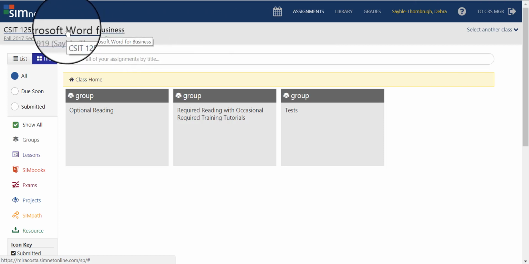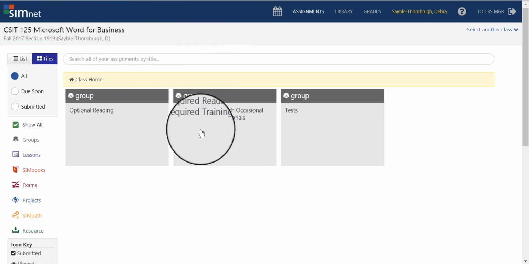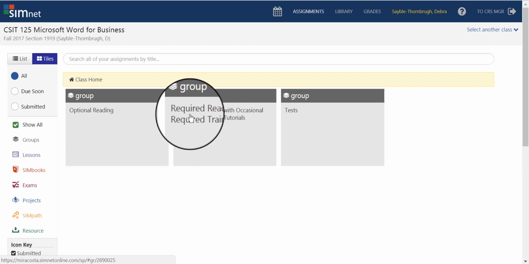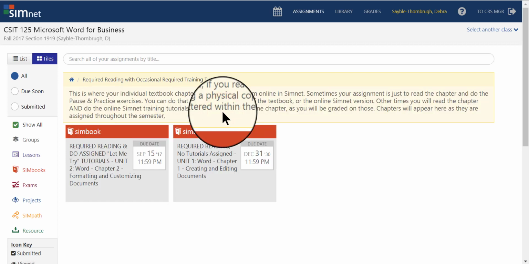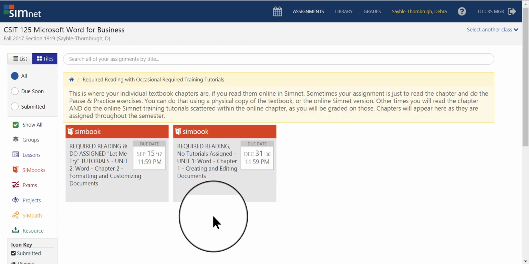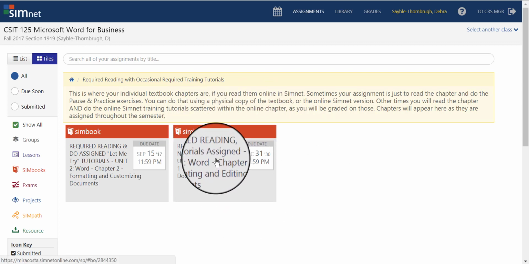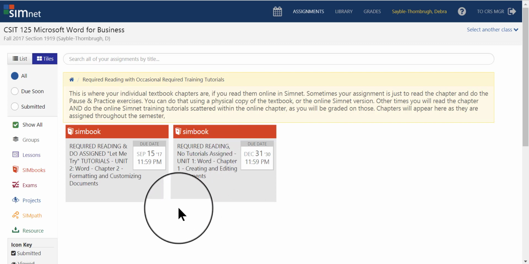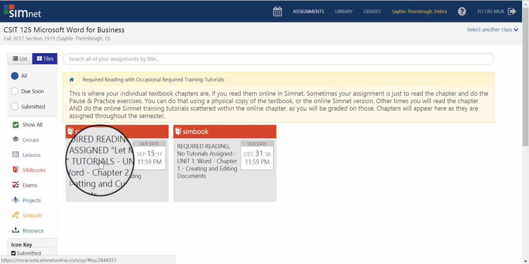Please make sure that you're in the correct class if you have more than one class that uses SimNet. You would go here to this group, Required Reading with Occasional Required Training Tutorials. Click into that group. You'll see the older first SimBook chapter here. This was chapter 1 that you should have read for the first week of class. Then the newest assignment would be here on the left.